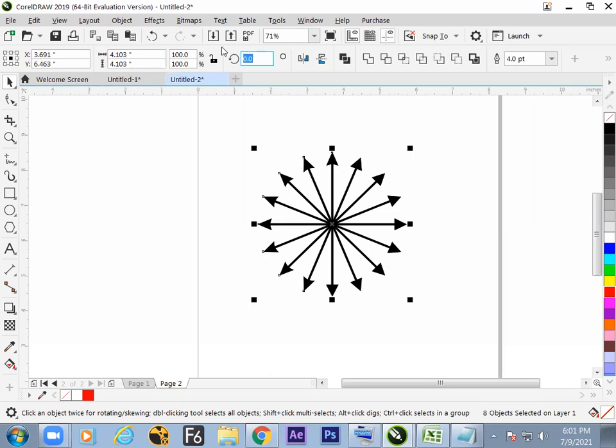Here, how much do we need to type? Before we have done 45 divided by 2. Now just 45 divided by 4.